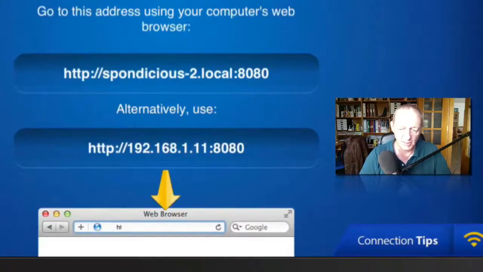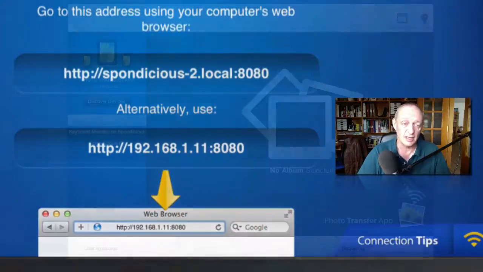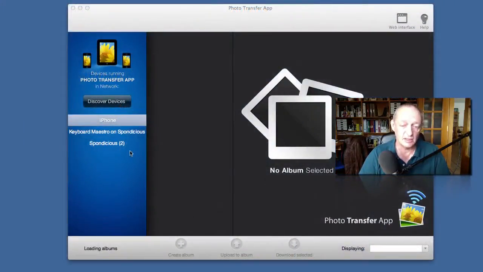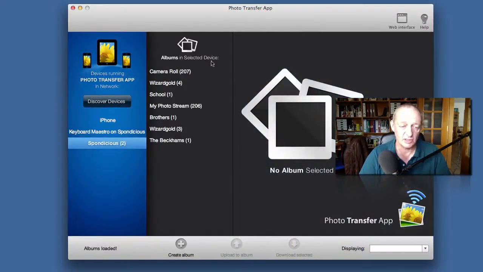Okay, so here we are on the iPad, and you can see it's given me two addresses to put into the browser. I can use either one of those. I found it easy to put the numbers in. So I can actually get things from the iPad into the computer through the web browser. Not bad really, but it's probably just that bit easier to use this app instead. Let's go back into this. Let's go to Spondicious.